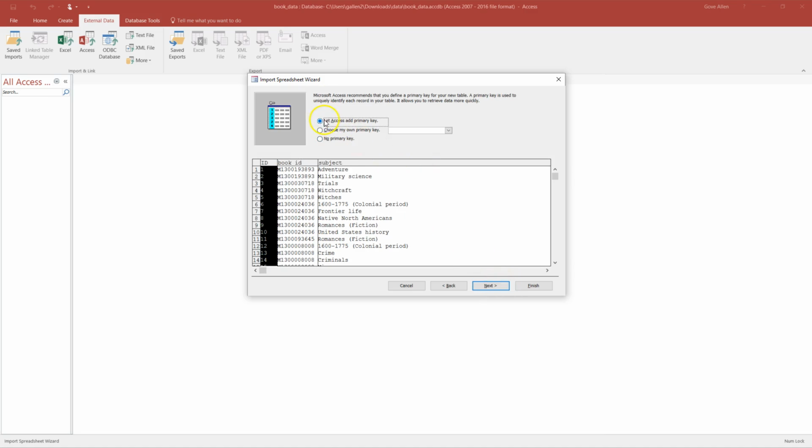Now, getting to primary key, if we let Access choose the primary key, it's going to generate a new column here for primary key, just called ID. And it'll be an auto increment. It'll just automatically put a number in. I don't want that. What I really want is the book ID and the subject together to be the primary key, but unfortunately I can't make that choice during the import here. So I'm just going to set this to no primary key.